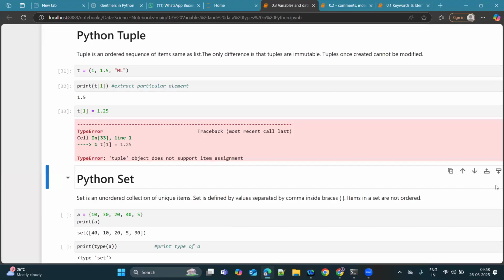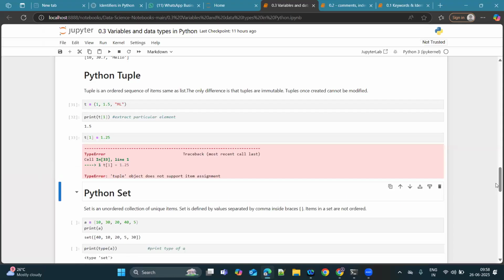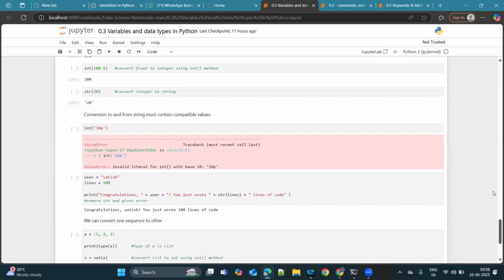In Python, the set. Similarly, a Python set is unordered, whereas the list is ordered.